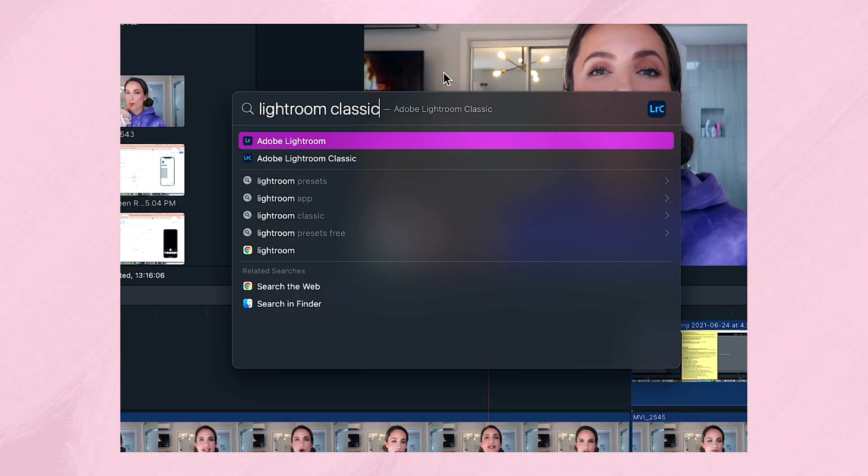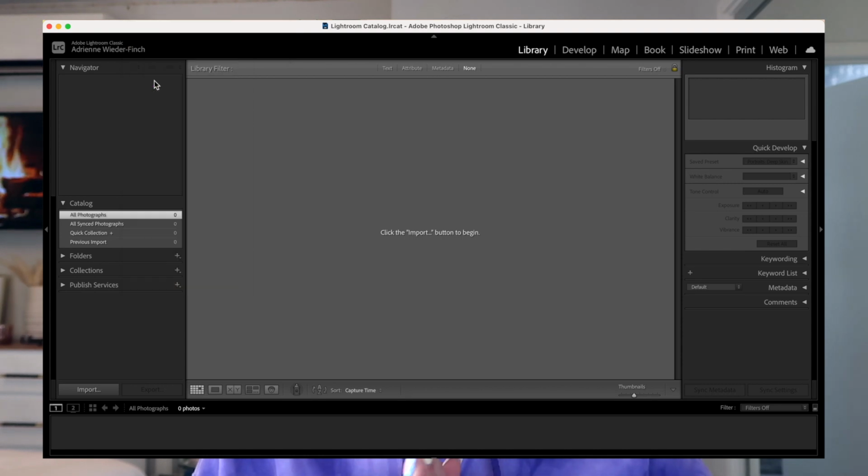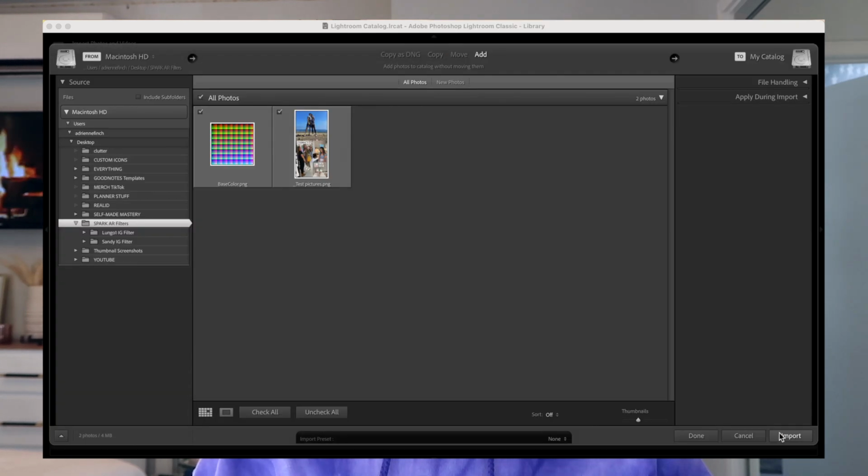So the first step is to open Lightroom Classic. You do need an Adobe subscription to use this, unfortunately, but you can always sign up for a trial if you don't have it. First thing you're gonna do is import into Lightroom. So we're gonna take our base color and this test picture that I created, and we're going to just drag it right into Lightroom. This is gonna import these.